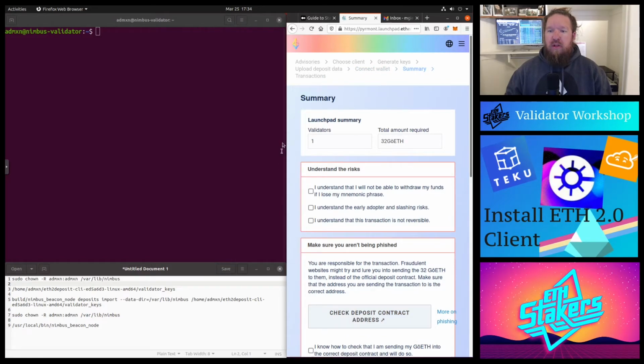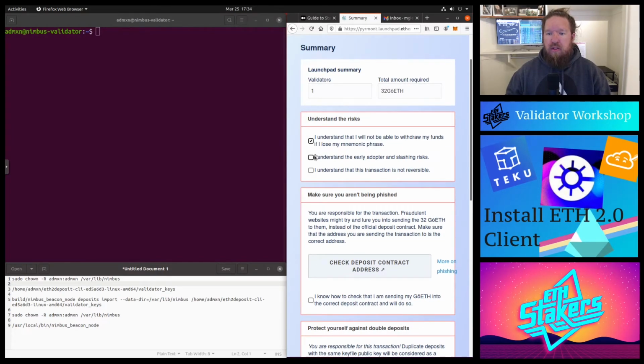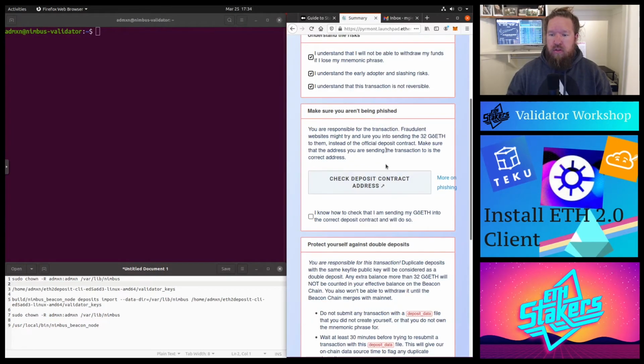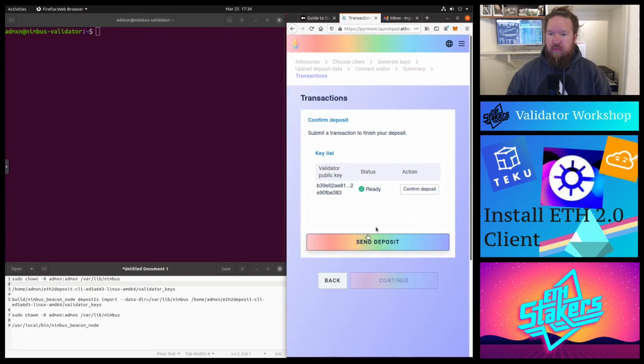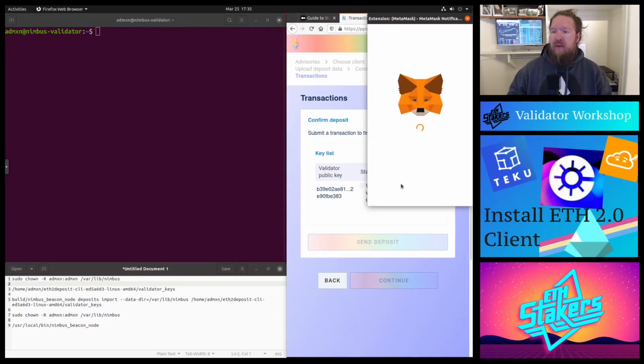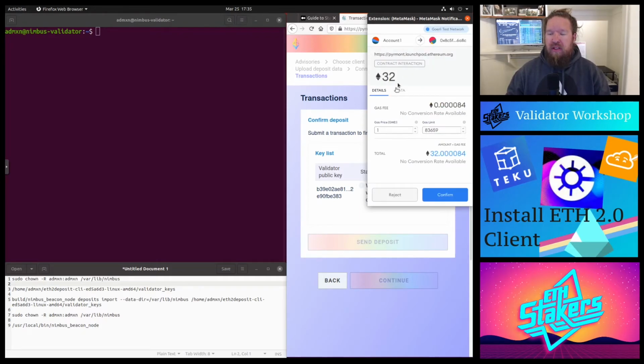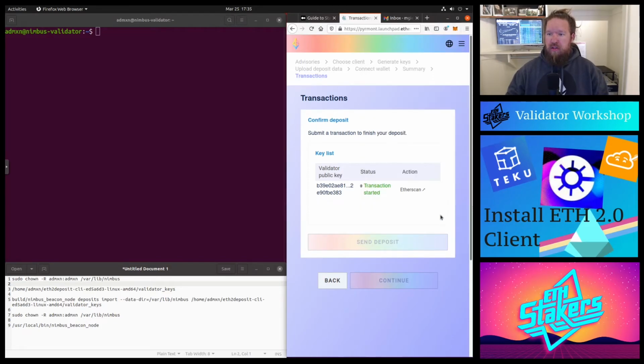Now we have a summary. Yes, in fact, we are running one validator. Yes, we're depositing 32 Goerli ETH. And now let's acknowledge the risks and responsibilities associated with being a node operator and click continue. Now this is the actual deposit portion. So let's go ahead and click on confirm deposit. It will open up our MetaMask account. We are confirming that yes, we are depositing 32 Goerli ETH, and we are confirming again that we are in the Goerli testnet. So let's go ahead and make that deposit.